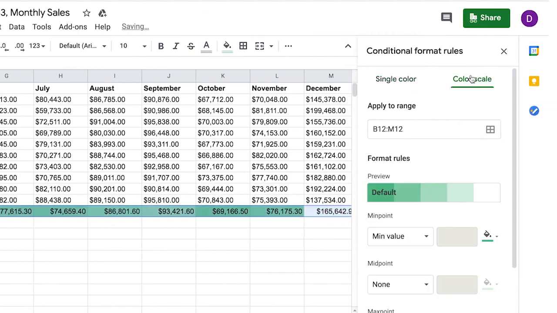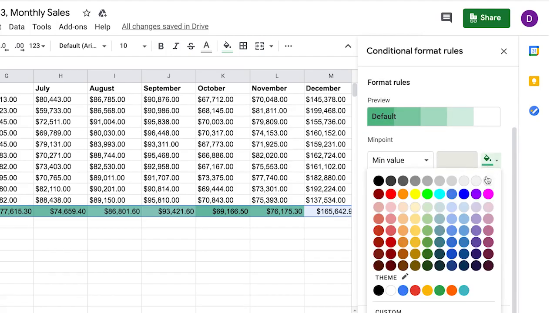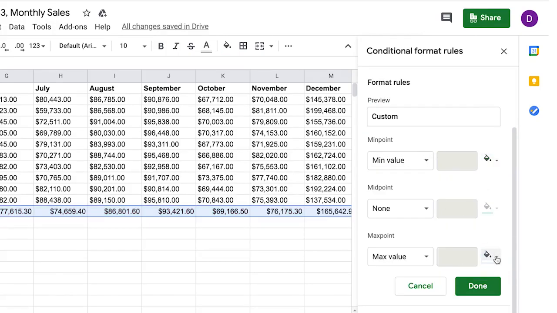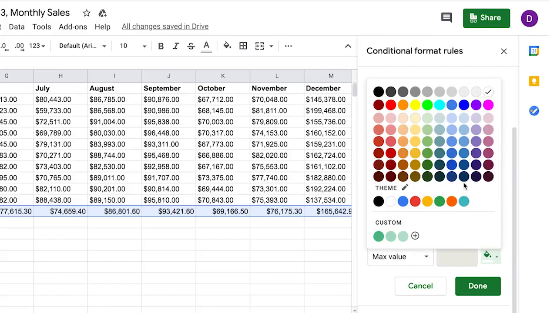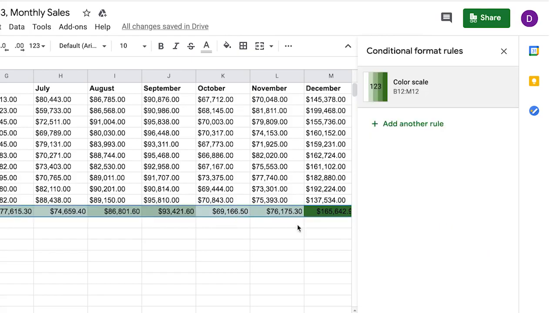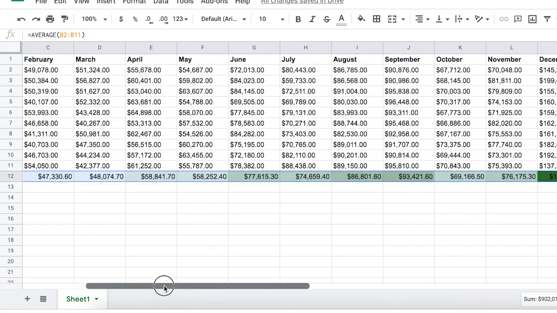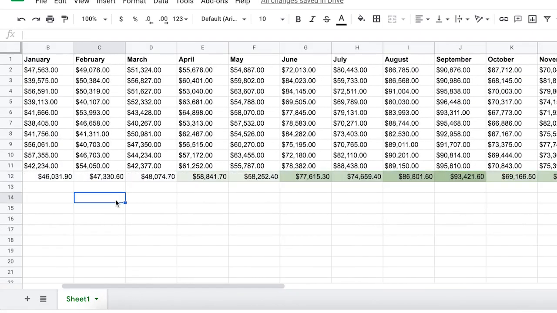We'll use a color scale to show the range of averages with the lowest monthly average remaining as white, and we'll apply shades of green to the rest of the values. The brighter the green, the higher the average. Now, when we share our analysis with our stakeholders, they will be able to tell right away which months have the highest average sales. Okay, just a couple more steps to complete our analysis.